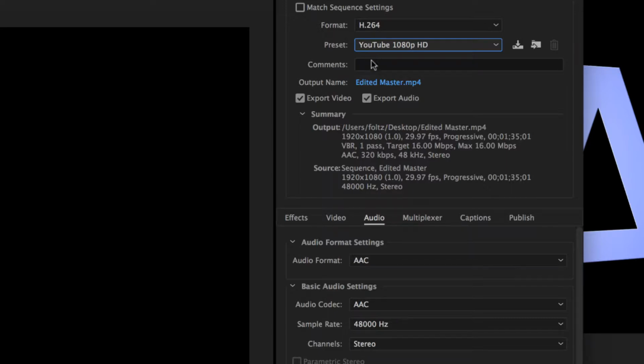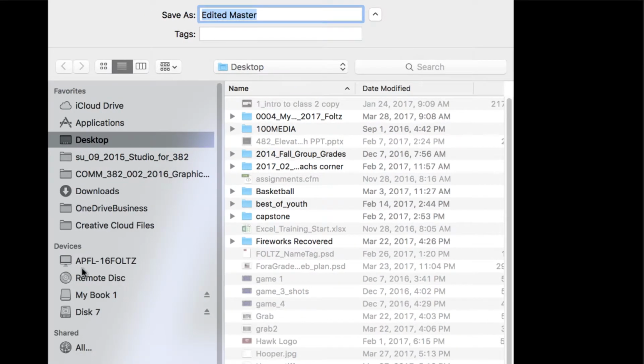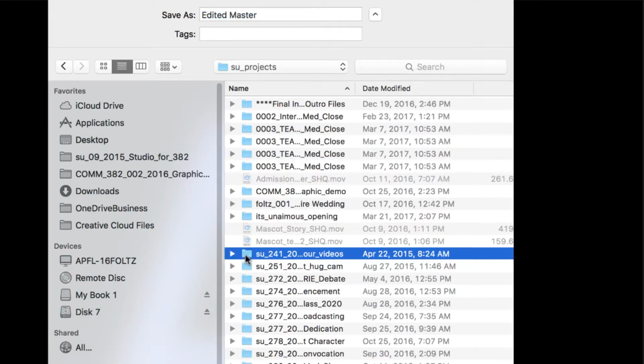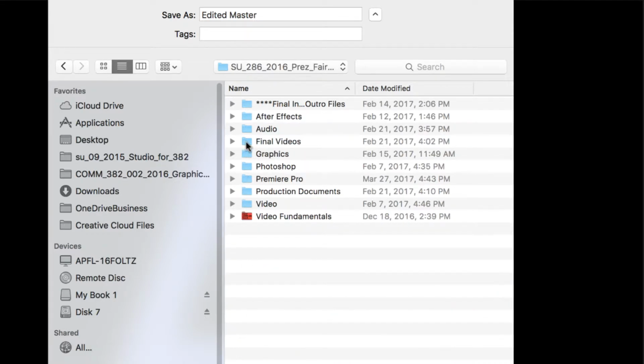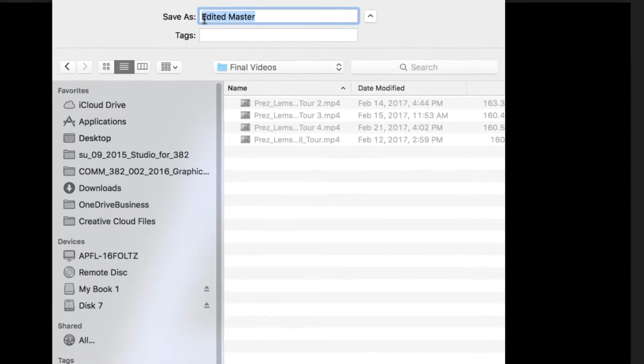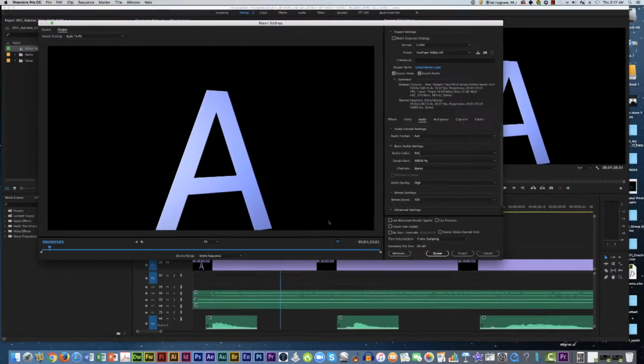Next, right here on output name, you've got to click on this, and then you browse to the location where you want to save this. So you would put this in your project, for example, and I usually put mine in the final videos, and then you give it the name you want to export to, and you hit save.